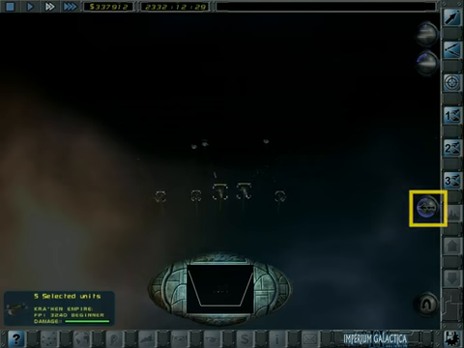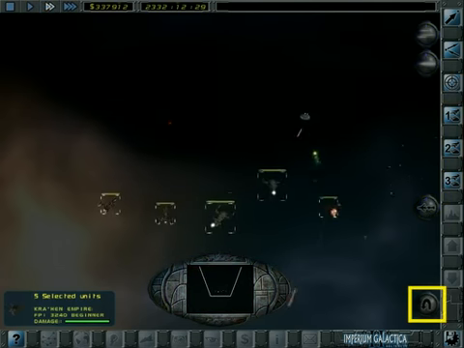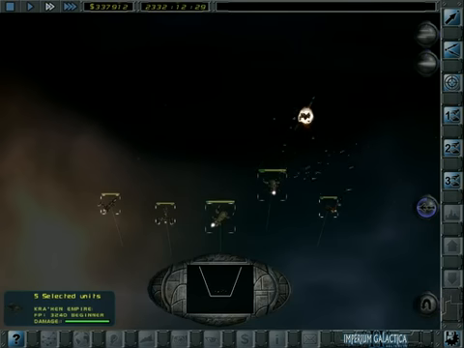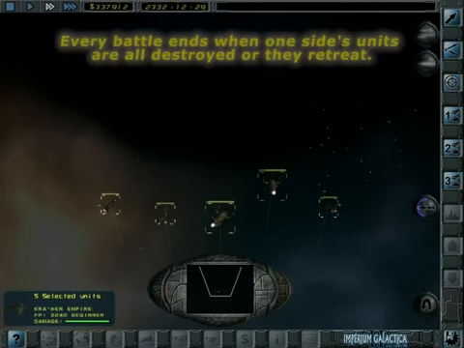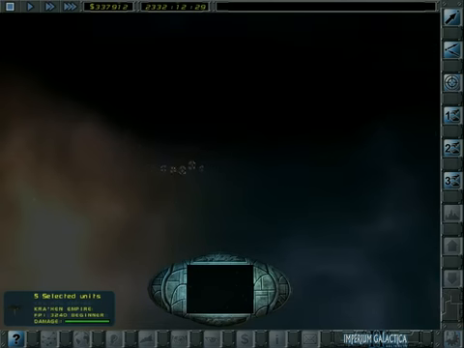Below the weapons icons, you will find the retreat icon. If you press it, you will retreat from the battle. Retreating may have its drawbacks. You will have to defeat the enemy fleet and destroy any space stations in orbit around the planet.